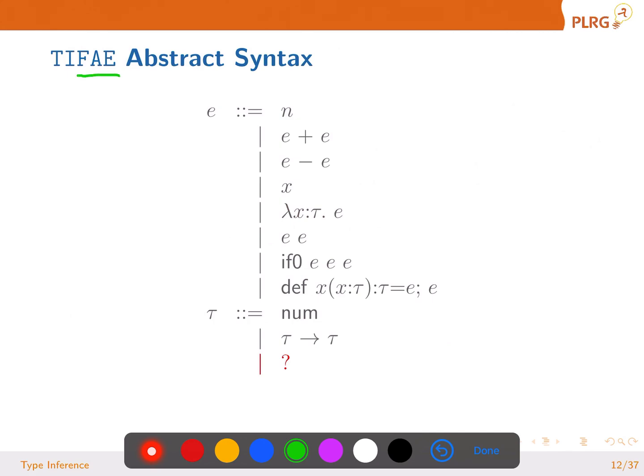TIFAE. FAE with types and type inference. I is for inference. So we have the usual FAE, recursive function and conditional expression. So the expressions remain the same. TIFAE has the same expressions as TFAE, because I is for type inference, not for the others. It only matters for types. So the only new thing is this one, meaning that a type is either number, no boolean here, arrow type, or we don't know it yet. Question mark. Question mark means a missing position, right?